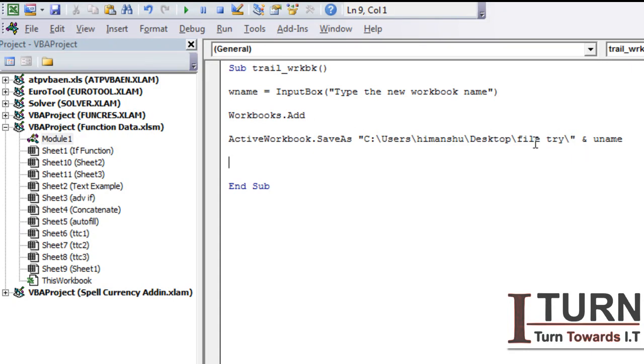I've given the destination up to the file try folder, then a backslash, and with the help of the dollar sign I have done the concatenation and given the name which has been created. Sorry, there's one mistake, not uname, it's going to be WName, meaning the workbook name. Up to this level, a new workbook will be created, and the user will be prompted with the question of what workbook name they want to create, and that name will be given to the created workbook.